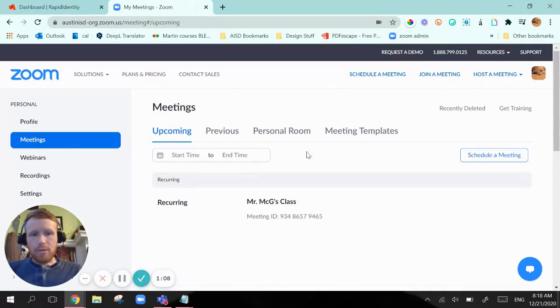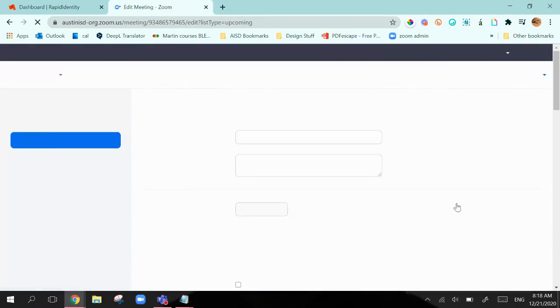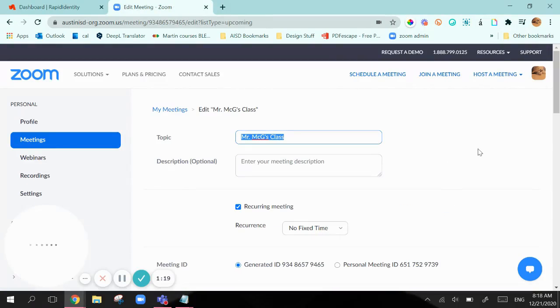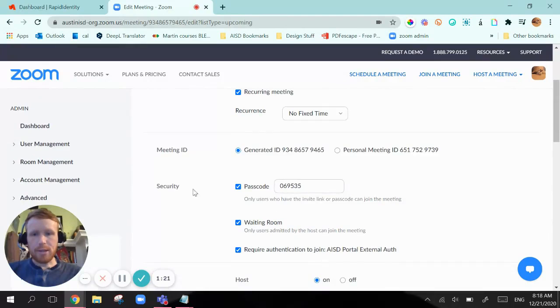Now, if you are using a recurring meeting for your classes, which is recommended, you'll want to edit that meeting. And you want to check under security that the box for require authentication to join is checked. That is going to require that sign-in piece.